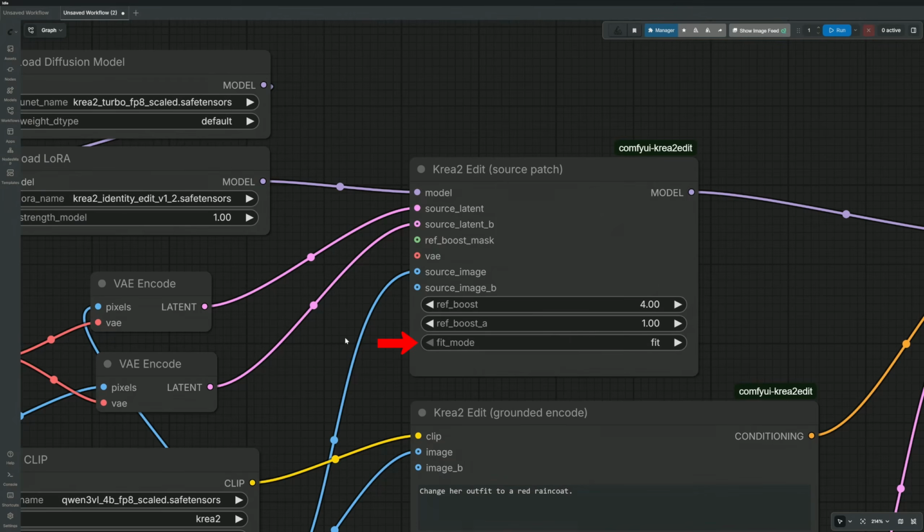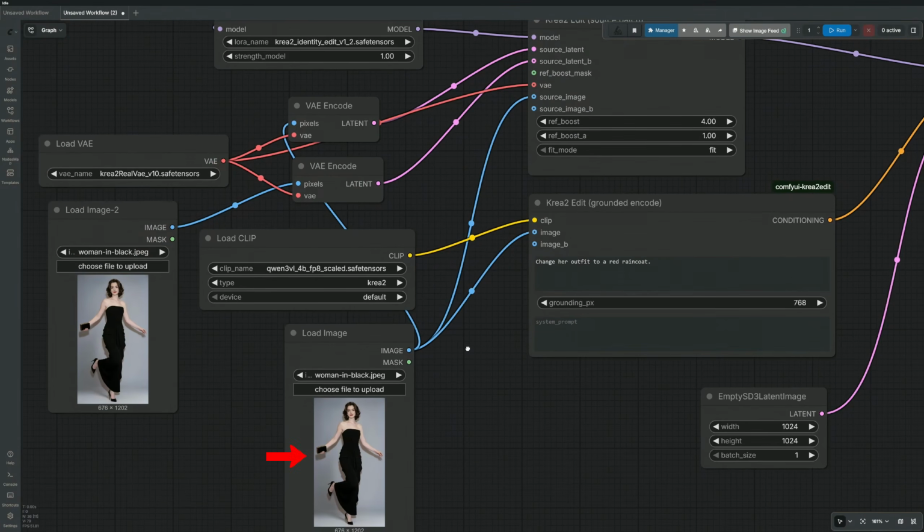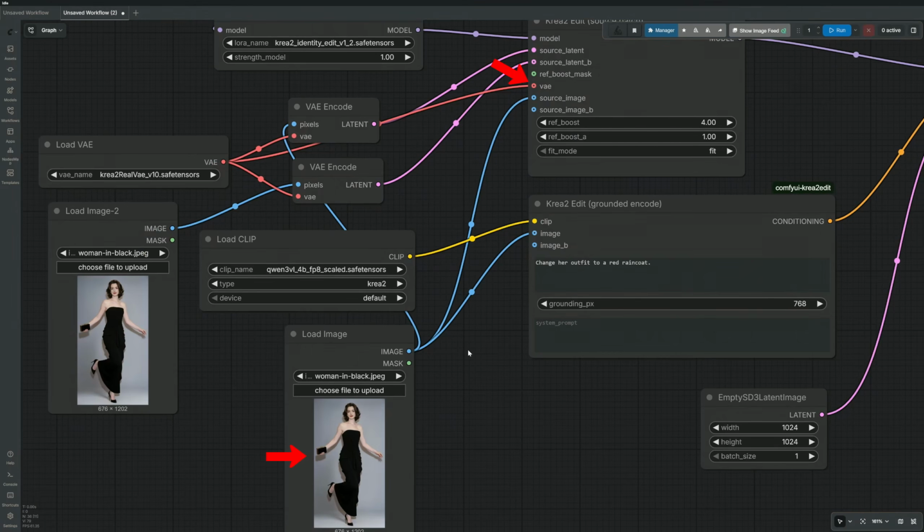Next is fit mode. In the current version of the node, fit is the default option, and it is important. Fit is designed to handle mismatched source and output aspect ratios better, especially when VAE and source image are connected. It uses the raw image plus VAE path to prepare the reference before encoding, which helps avoid blurry or stretched references. The second option is crop legacy. This is the older behavior. It center crops the source image to match the target output aspect ratio, then resizes it. Remember, fit only fully works when both VAE and source image are connected.